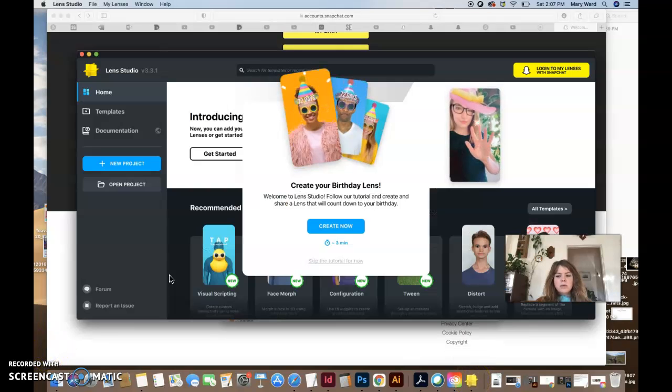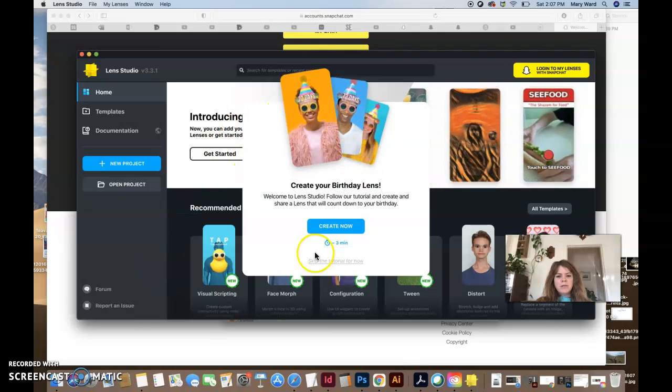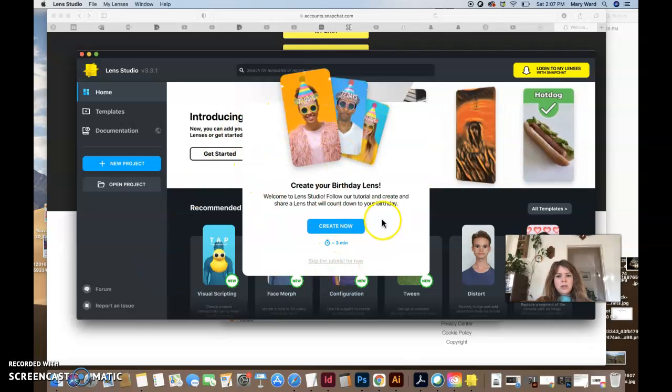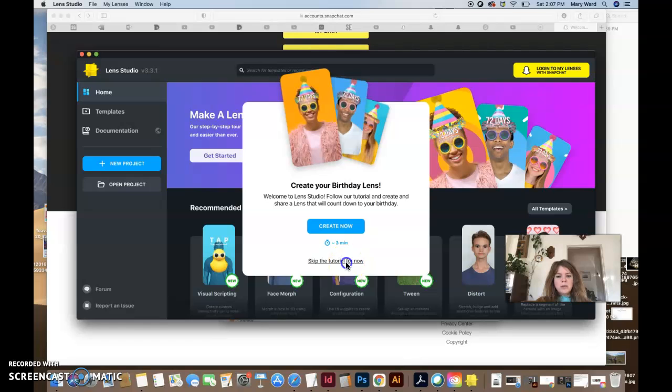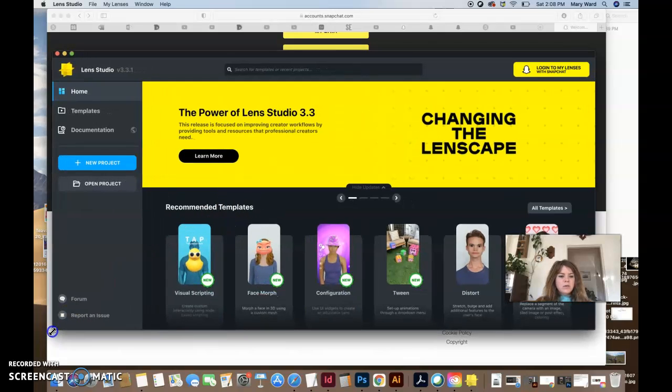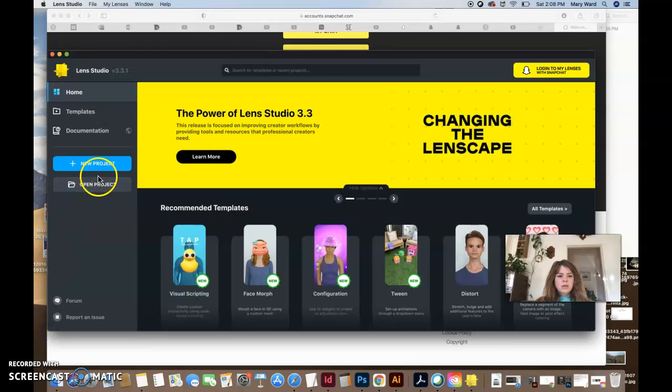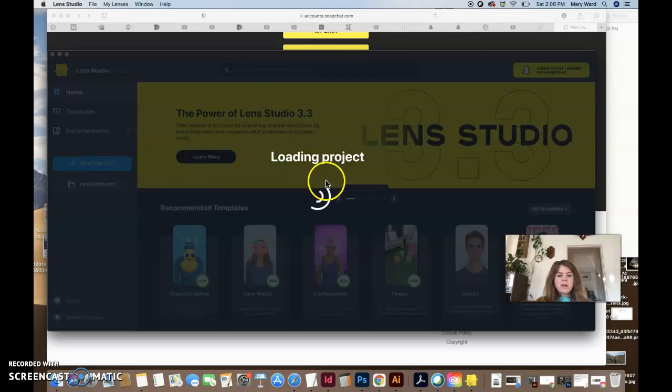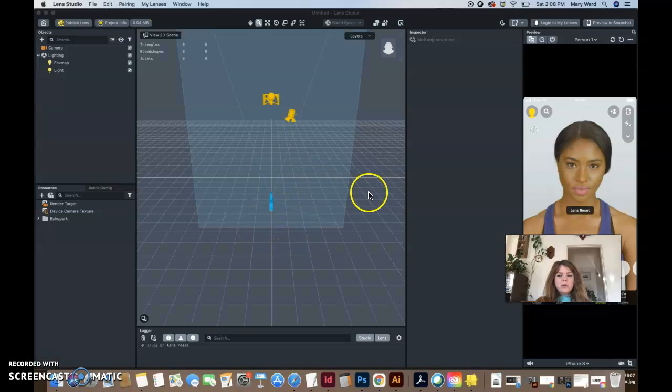Now more than likely when you open it up, it'll have this little tutorial thing. You can skip it. And this is the interface that you first get. But to create a new project, we would actually click on New Project. It takes a little bit to load. So this is the interior of Lens Studio. And to be honest with you, I'm not super familiar with the software myself. There's a lot that you can do in here, but I know some of the basics.